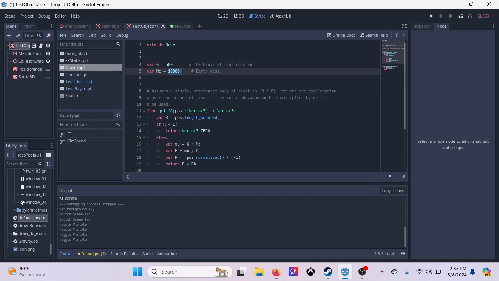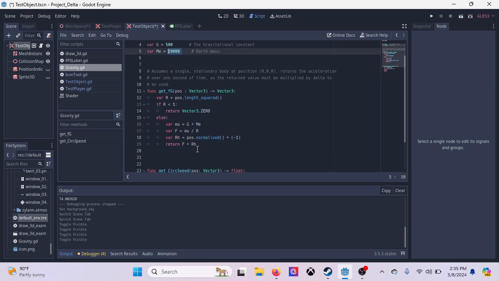So, the first function we have here is labeled getFg. That is just get the force of gravity. Now, if we read through the note here, it says, assumes a single stationary body at position vector 3.0, returns the acceleration over 1 second of time, so the returned value must be multiplied by delta to be used, right? So this getFg takes in one argument, which is a vector 3, which is the position of the object that we want to know how much it's accelerating due to gravity, and it returns a vector 3.